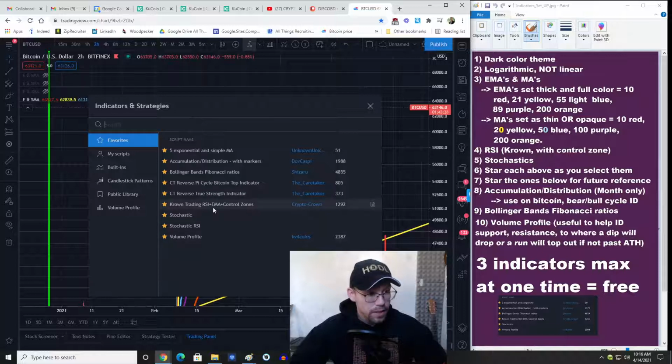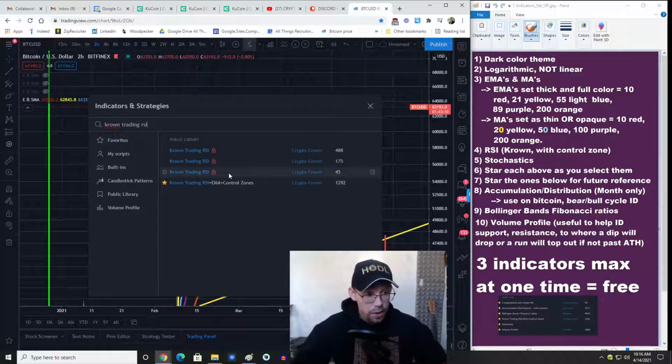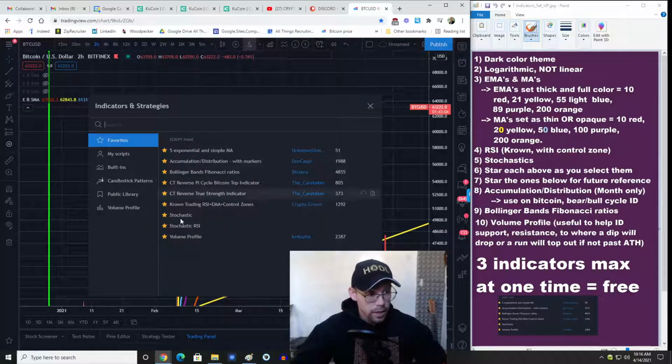And then this is the exact one I really recommend using. It's made by Crown Crypto, or crypto-crown, so you have to pick that exact one, and you need to start typing Crown Trading RSI. So if you don't have it started, type Crown and Trading RSI, and before you click it, I suggest hitting star, then click, then it should show up. Actually, I didn't click it.